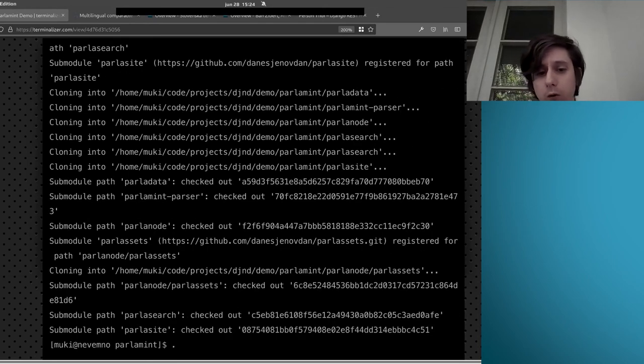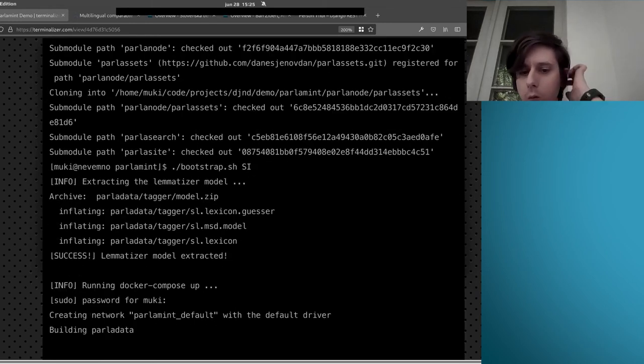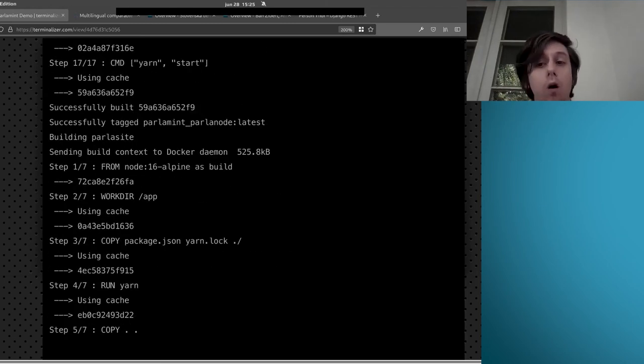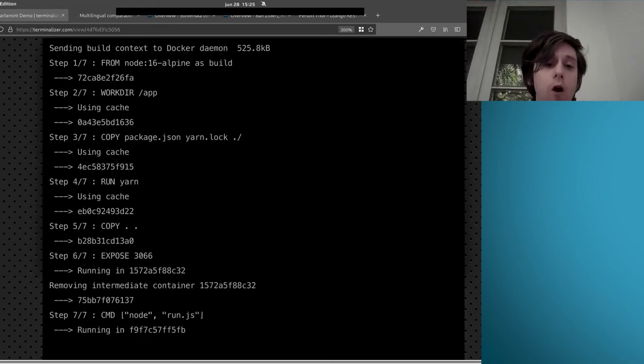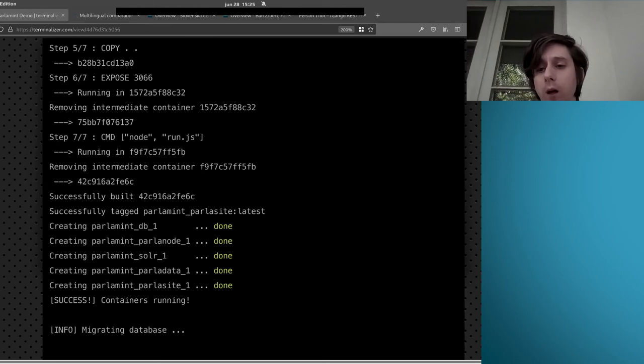And this is the command called bootstrap, and I add SI to mark that I want to bootstrap the Slovenian version. It asks me for my password, and then it starts doing stuff. You can mostly walk away from the computer at some point, just not at the beginning yet, because it's going to ask you for your main username and password.